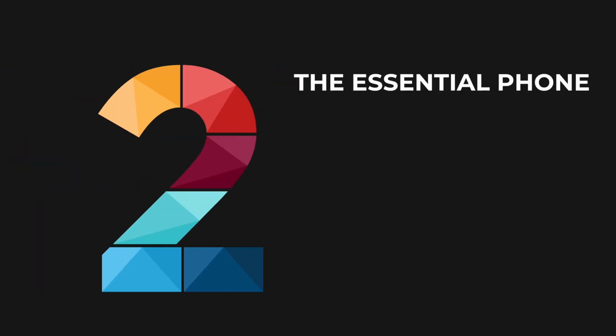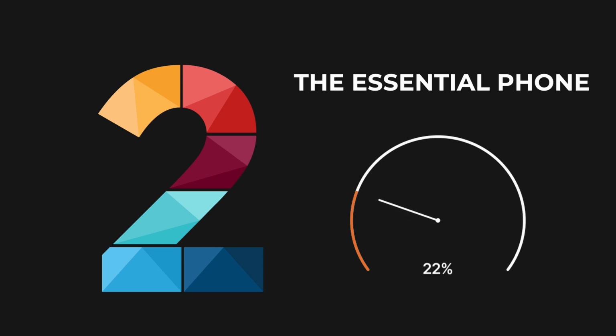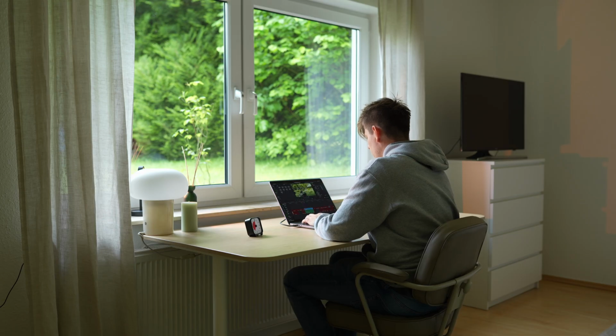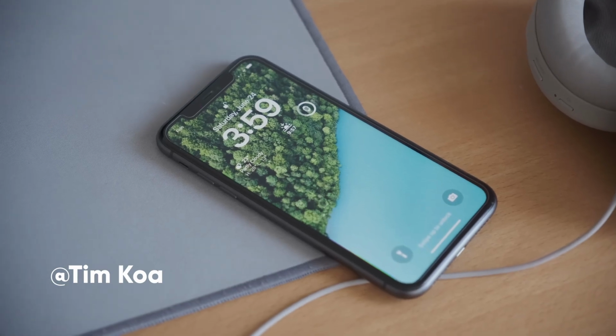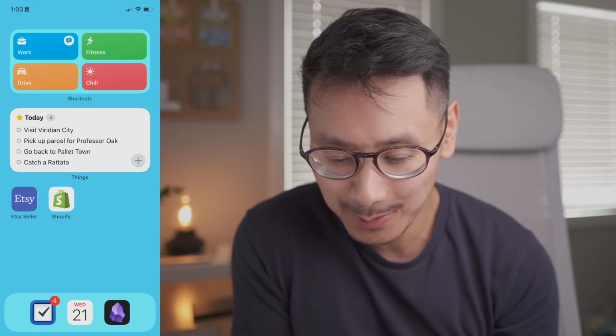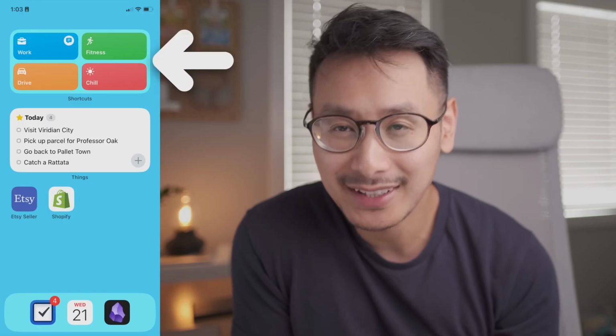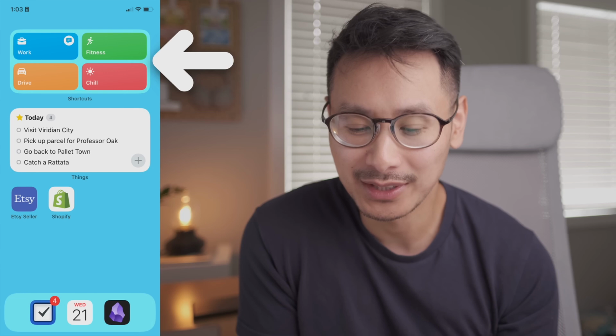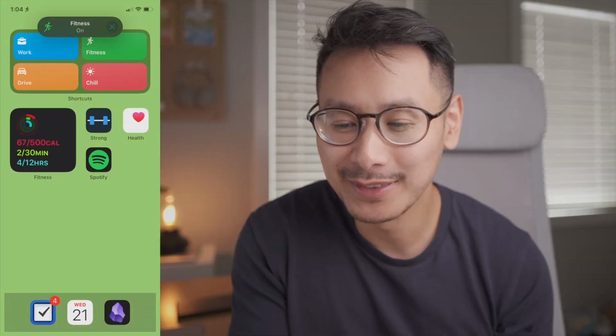Level 2, the essential phone. Reduce your screen time by approximately 22%. So while searching for some extra tips to reduce my screen time, I stumbled upon a video by Tim Kaw that set up his phone in a super cool way. Because what he does is to have 4 different modes on his homepage that you can toggle with a widget. A focus mode for work, a fitness mode, a driving mode, and a chill mode.